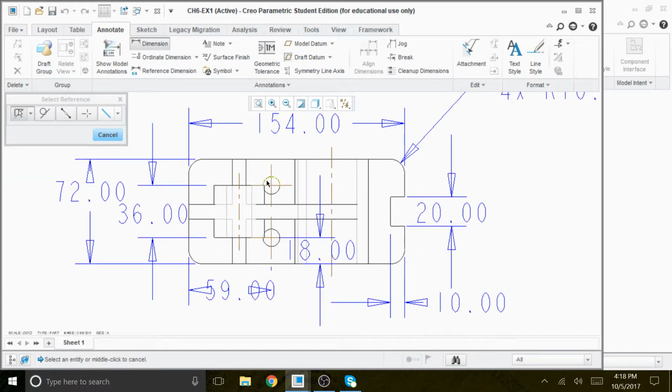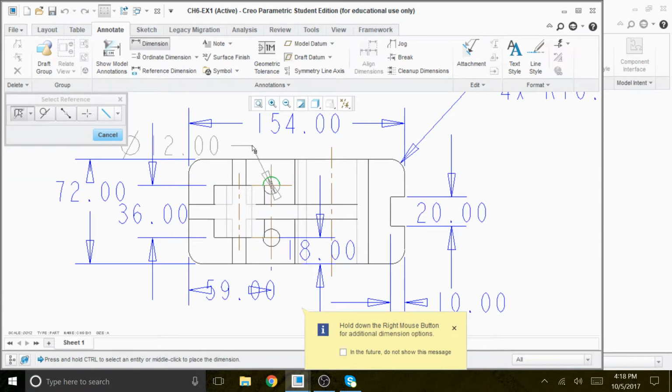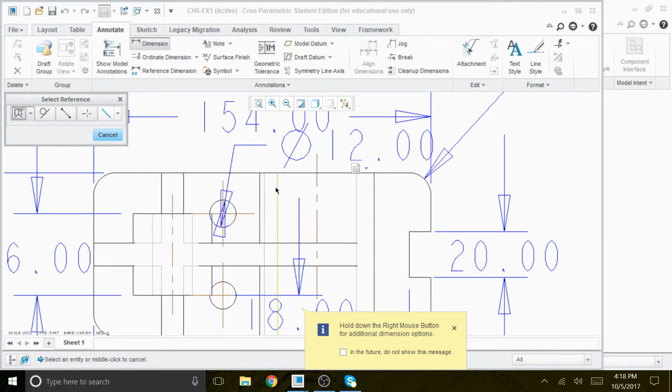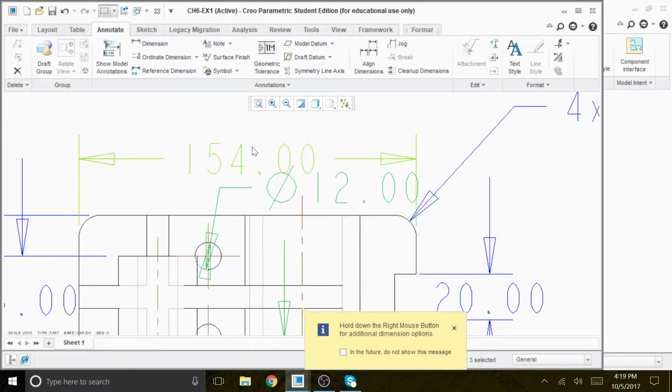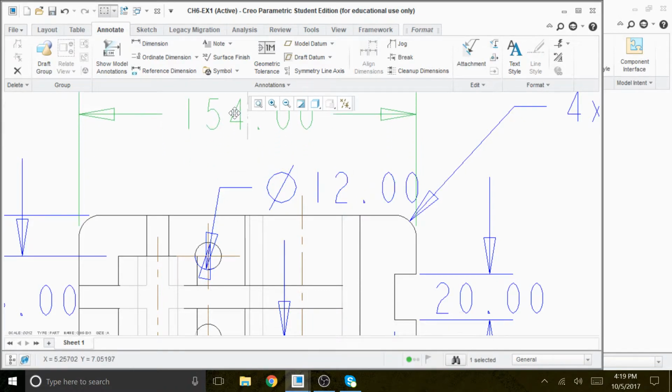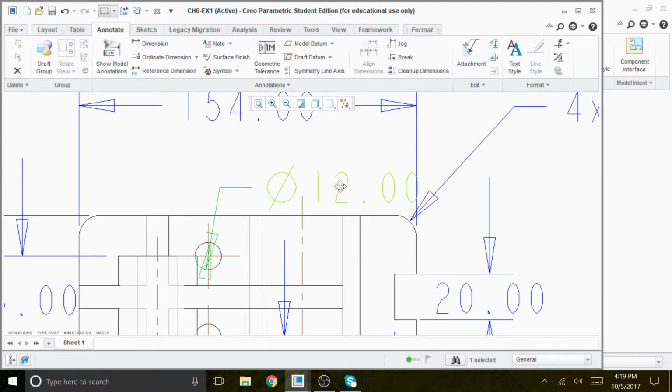Let's see if I can double click on here. Double click means diameter. Okay, double click, and it's a little bit crowded here, so let me see if I can move them a little bit so that we have a space to do some work in here.